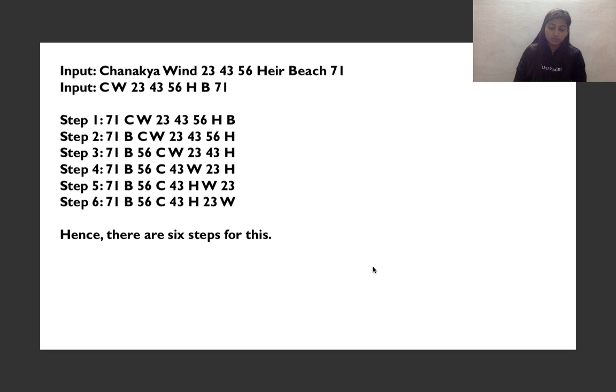Next example. What do you think has happened here? What's the operation?